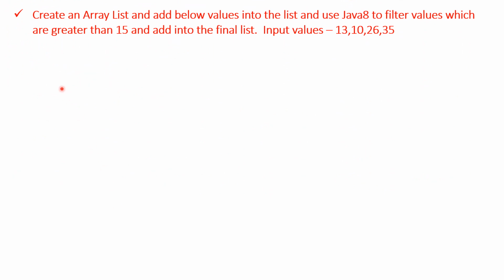So the first question here is: create an array list and add the below values into the list, and use Java 8 to filter values which are greater than 15 and add them into the final list. So they're saying we have to create a list and add the given values into it, with one condition. We have just one list, and they are asking what condition and what the output will be. So we have to get the values which are greater than 15 using Java 8 and add them to the final list.